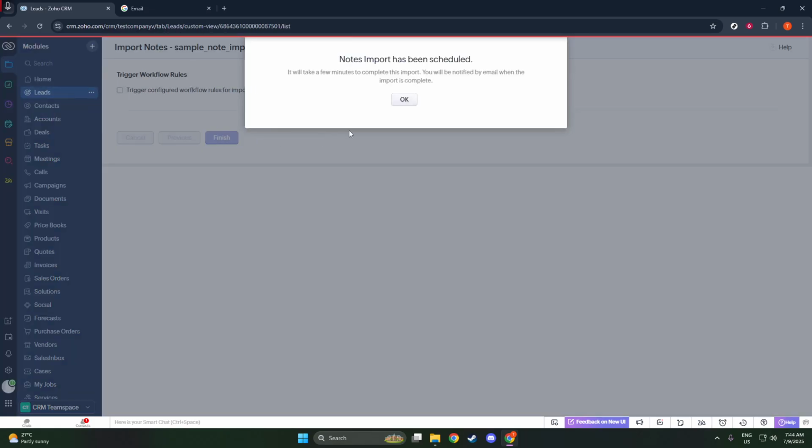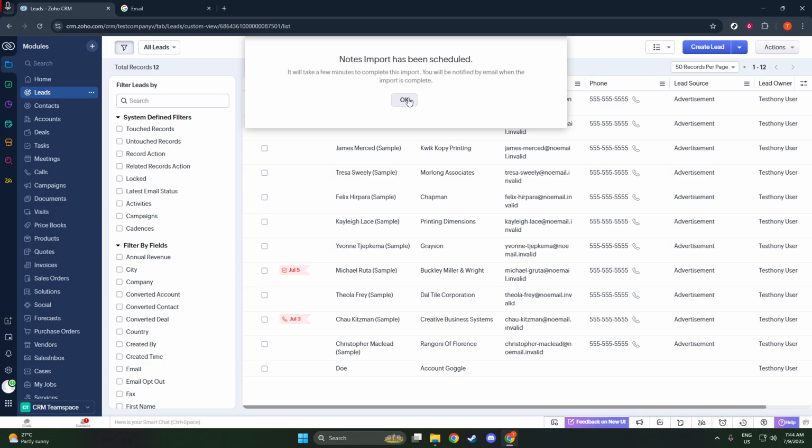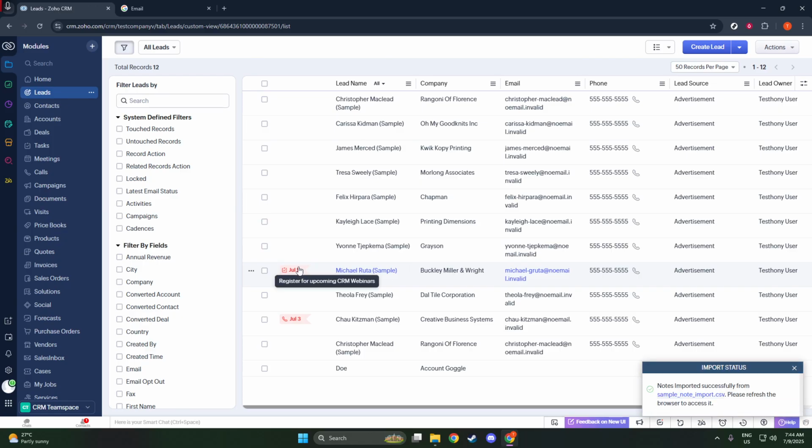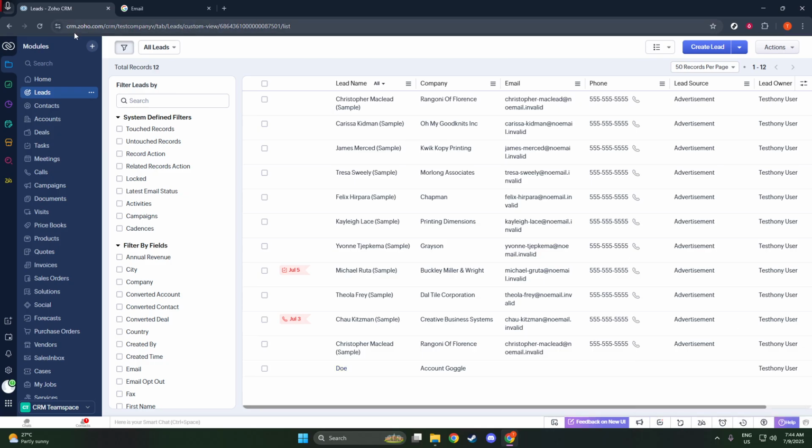Zoho will then process these notes, and once the import is successful, you'll find your notes seamlessly integrated into each related parent record's detail page. This allows you to maintain a comprehensive and organized record of all your communications and notes, aiding in a more informed customer relationship management experience. And there you have it, a simple, step-by-step guide to importing notes into Zoho.